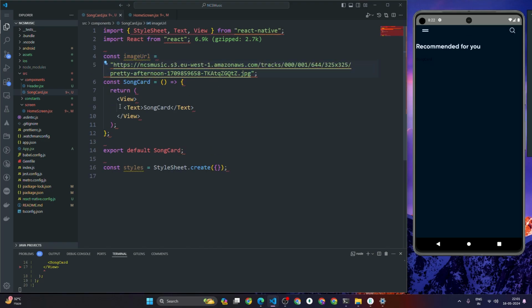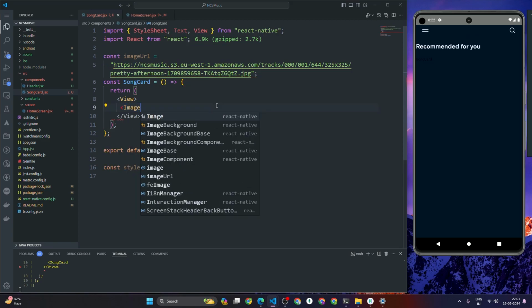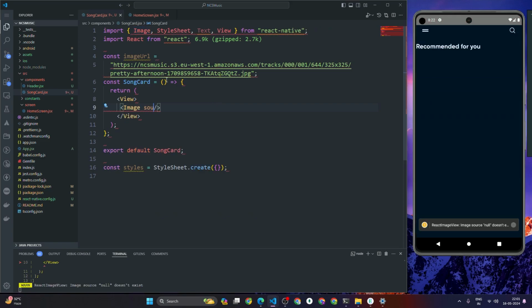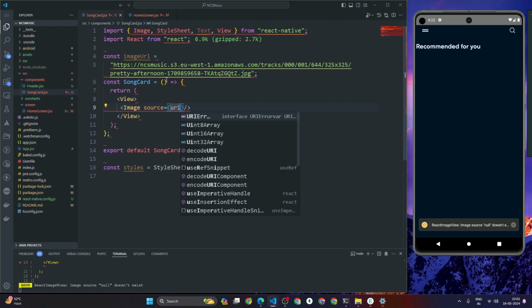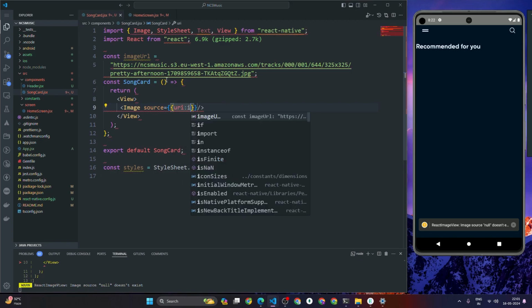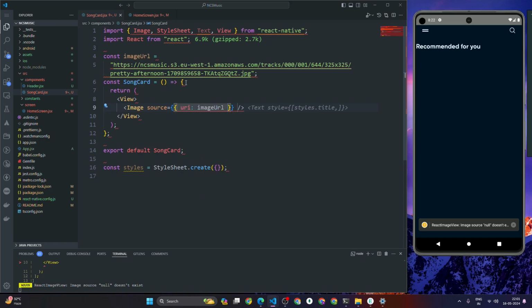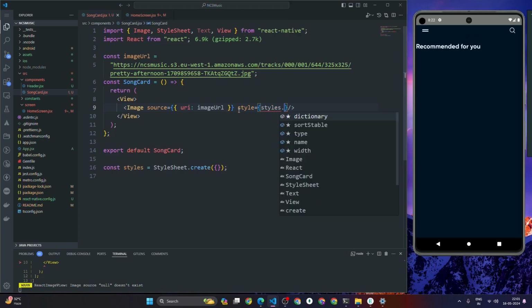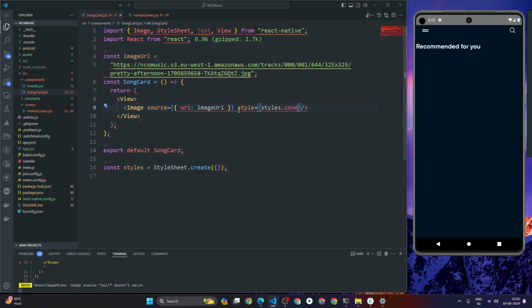Okay, and we're going to have one image component. So I'm going to import the image from React Native. Okay, and after that I'm going to define the source, and the source will be URI, like this, source URI, and we have to keep the path of the image, like image URL. Alright, now after that we're going to have a style, and we're going to name it styles dot cover image. Okay, now let's style this as well.